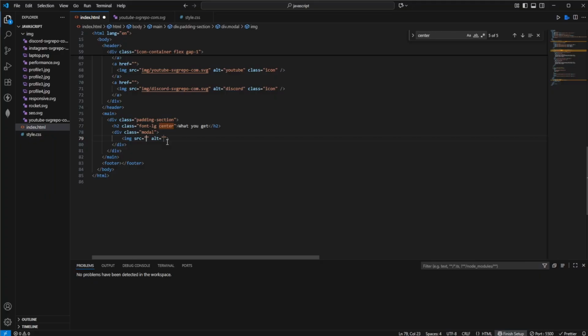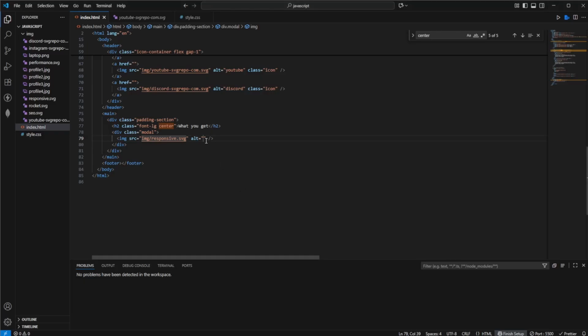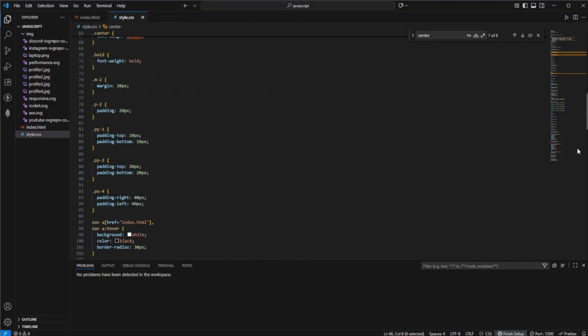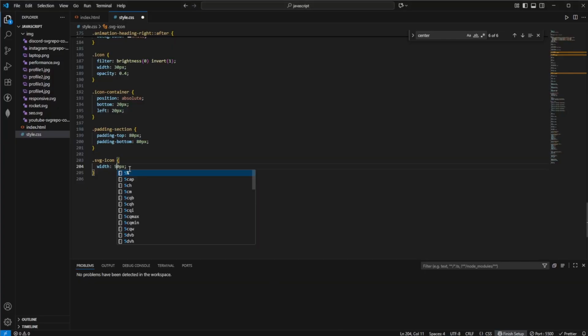So yeah, let's go inside of our image folder, and let's say we could, for example, say let's get our responsive.svg, and we are going to save this. Now we have this SVG right here, and we can give it the class of SVG minus icon, for example. So we'll have this SVG icon. We're going inside of our style sheet and we create this class by saying dot SVG icon. This SVG icon will have a width of maybe 40 pixels. We can adjust that one later on, obviously. So maybe we are going to say, let's go with 50.